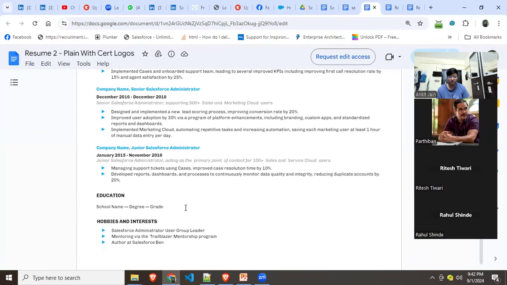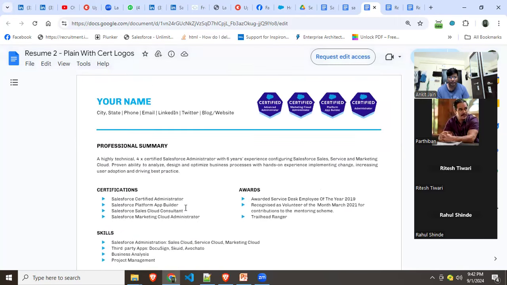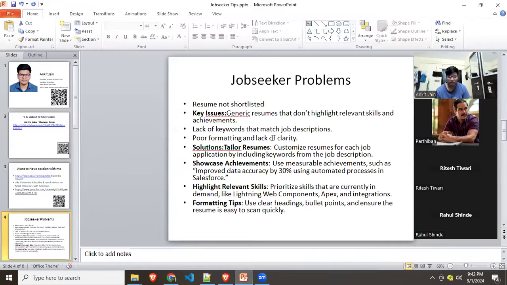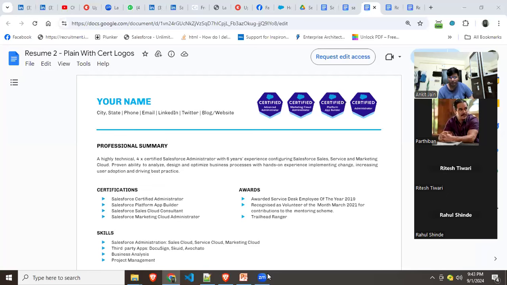Education comes last, another important part, because you would be hired not for your college education or your bachelor degree, you would be hired for whatever skill set you possess. So the key important part which makes you hired is your certifications and skill set. These are the important parts that come under this category of the resume not being shortlisted. So this was the first problem that we discussed.